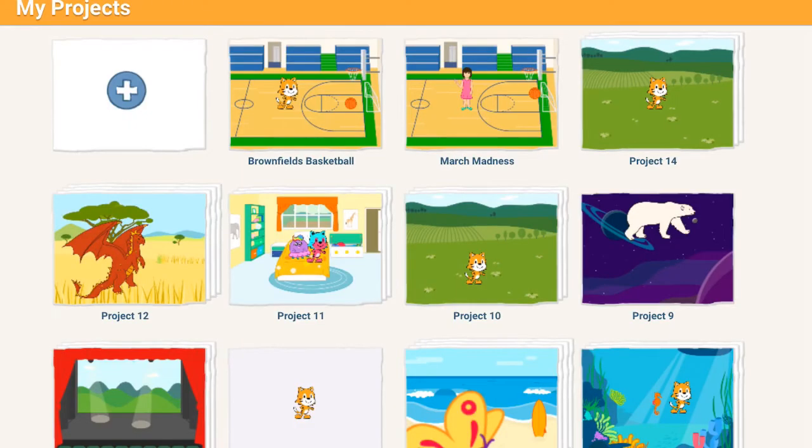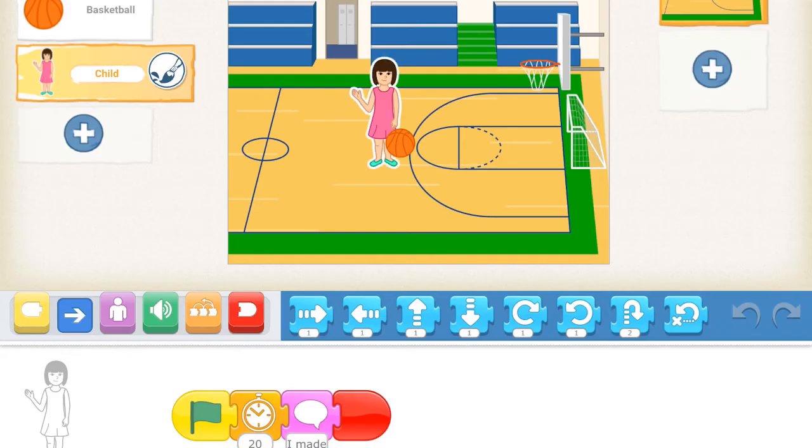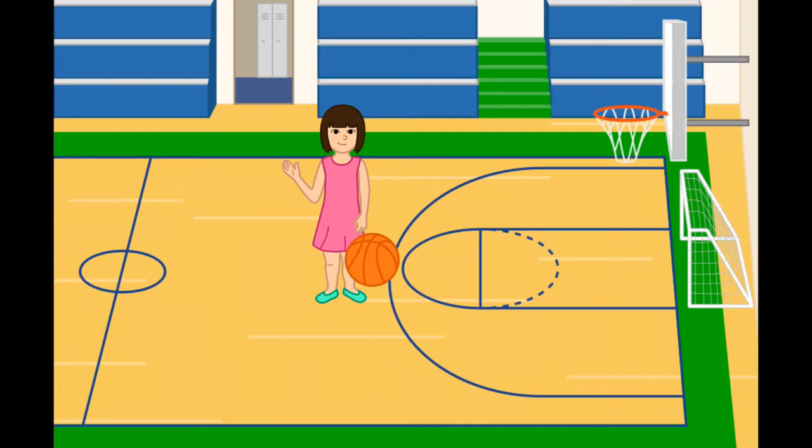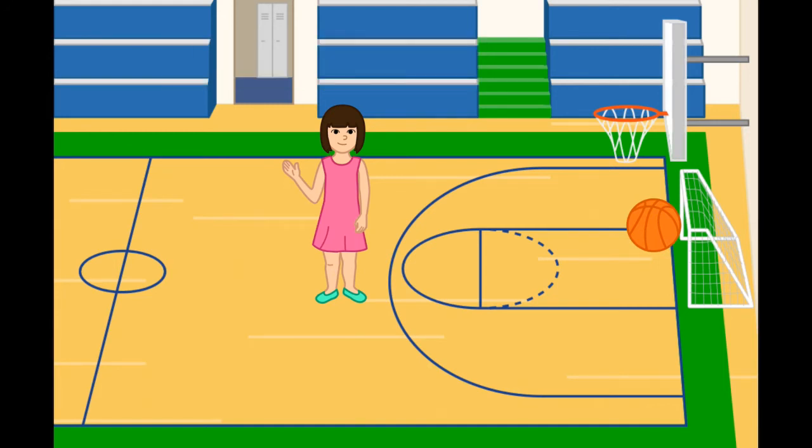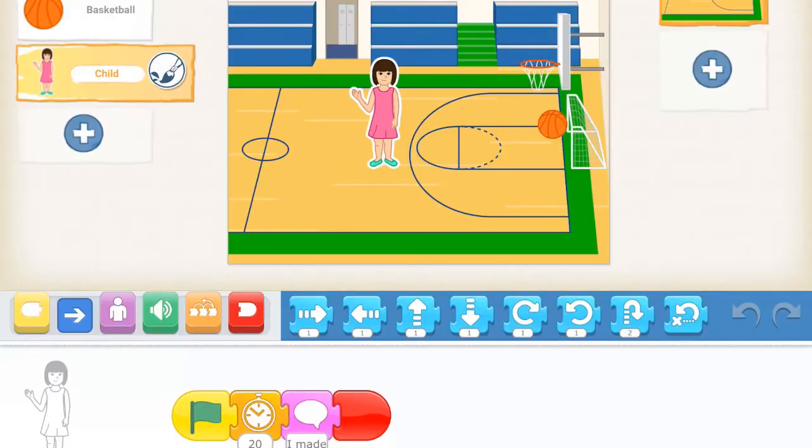Hi Dragons, I'm going to show you a little coding project I made. I call it March Madness because we're in March, and March Madness is the big college basketball tournament that people love to watch. I made this little coding project using Scratch Junior, and this is what it's going to look like. This little girl is going to shoot the basketball and she's going to score. Here, just watch this for a second. Okay. She goes, I made a three-pointer, and let me show you how I put this all together.